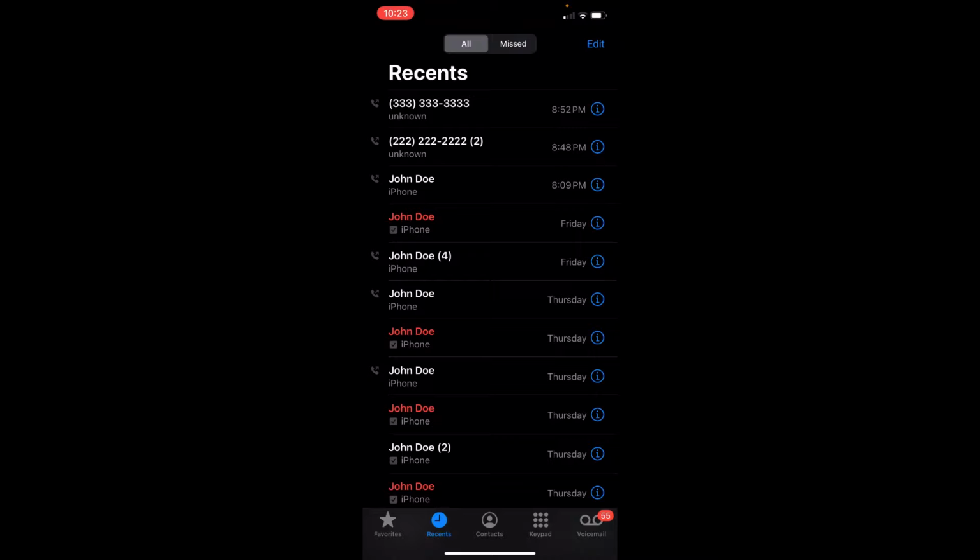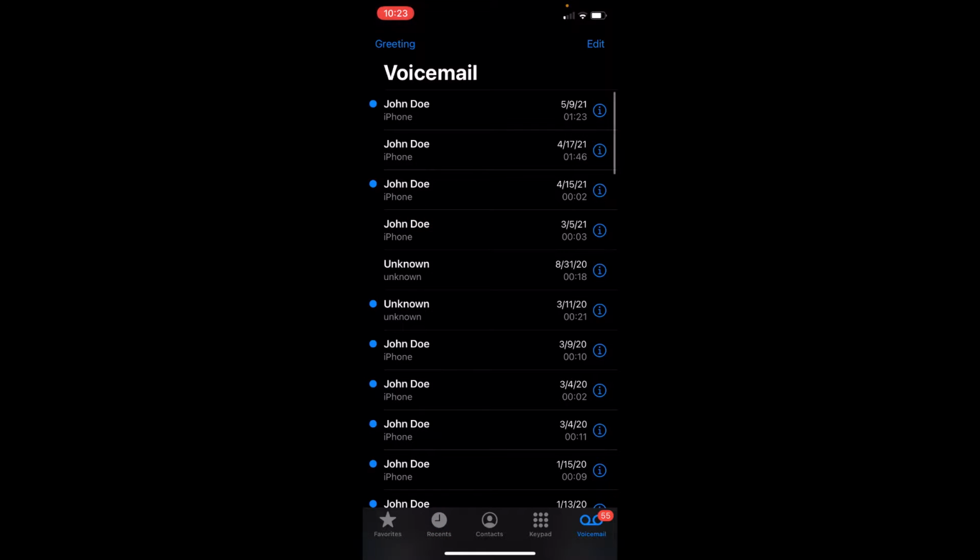After you open the phone app, as I said before, there are 5 tabs on the bottom. To delete voicemails, you want to make sure that you are on the Voicemail tab, which is the last tab on the very right. Once you are on this page, you should see all of your voicemails, and the more recent voicemails should be towards the top.